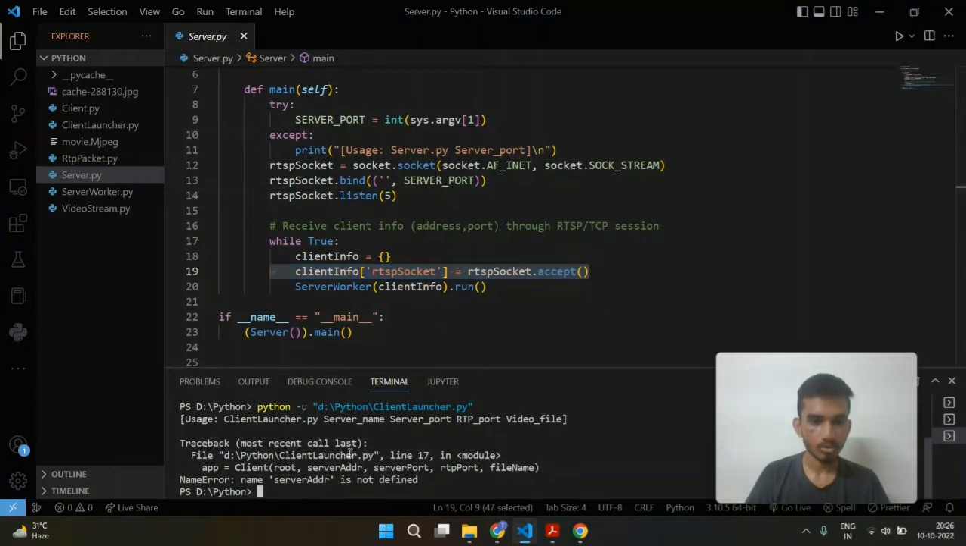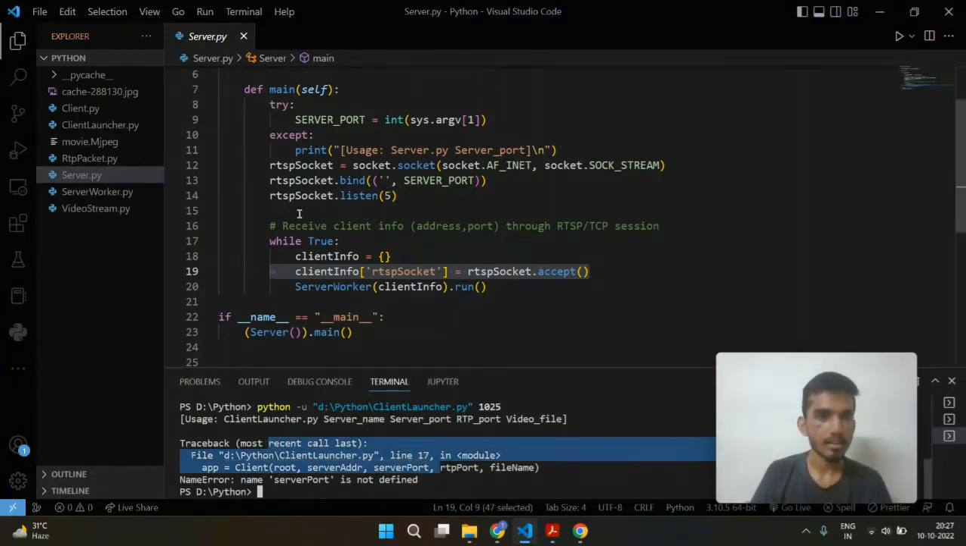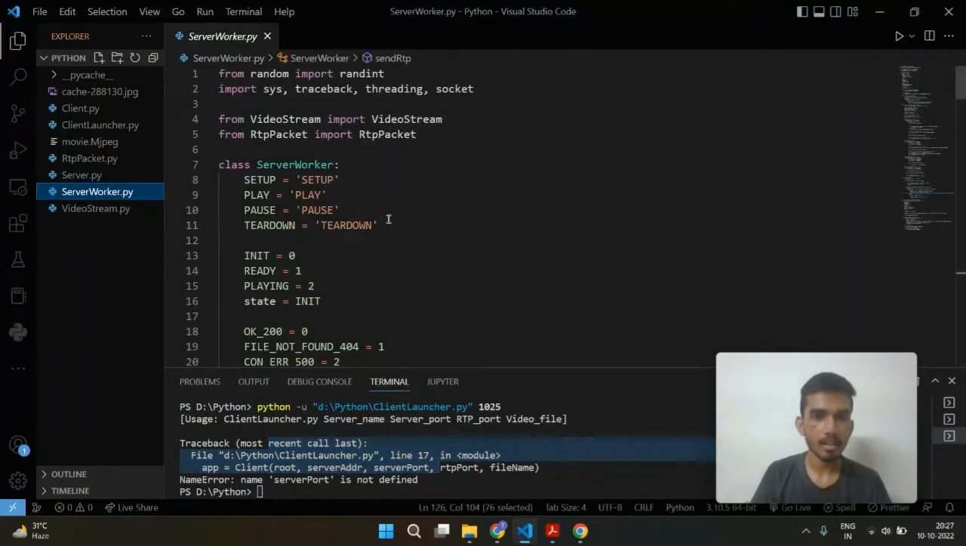So if I run this code and initiate the RTSP port number to 1025, it will turn on the server. Here we can see that the server is on, and the real RTSP server working is described here.